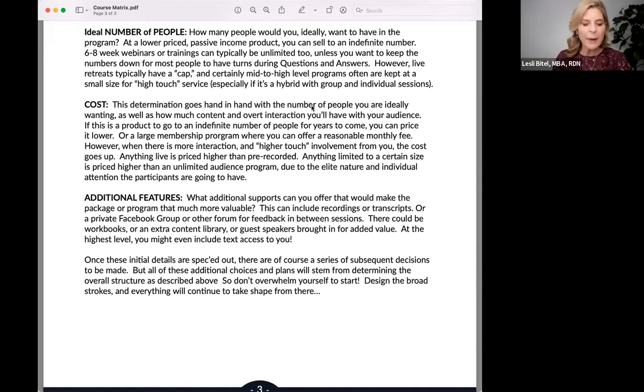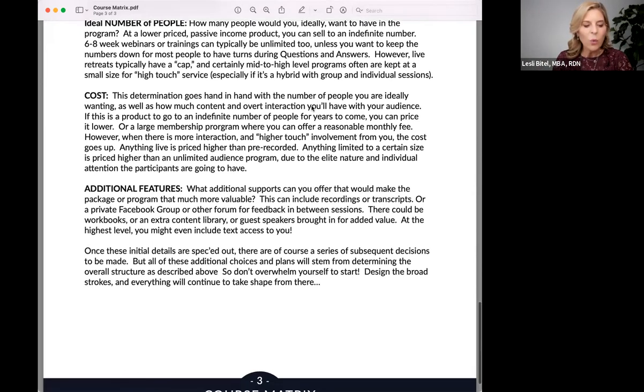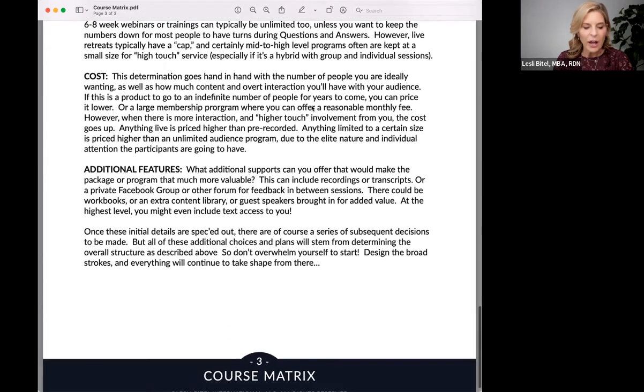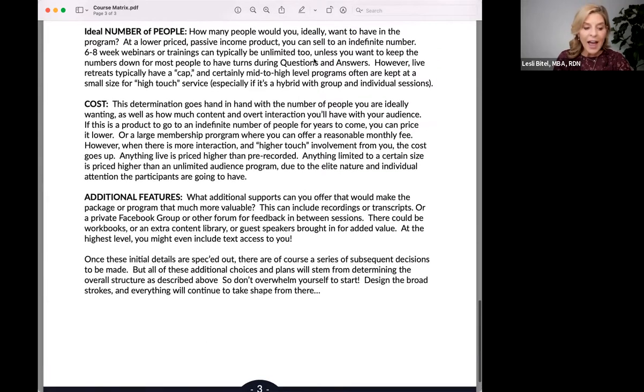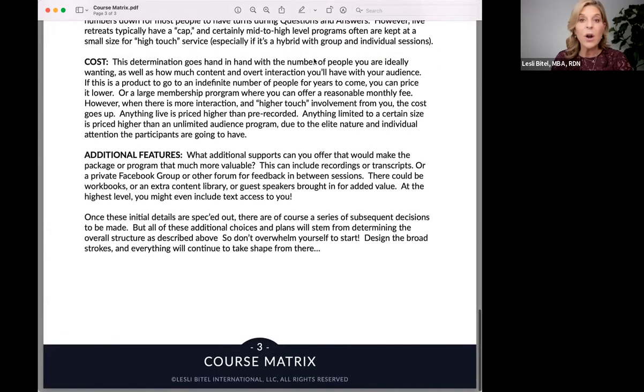So be thinking about what you want that to look like. Do you want it to have a cap? Do you want to not? Do you want to just have it open? Certainly your lower cost products, absolutely, there's no cap, right? You want to sell as many of those things as you possibly can.